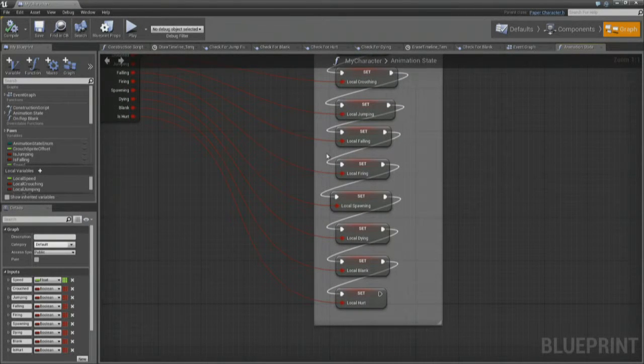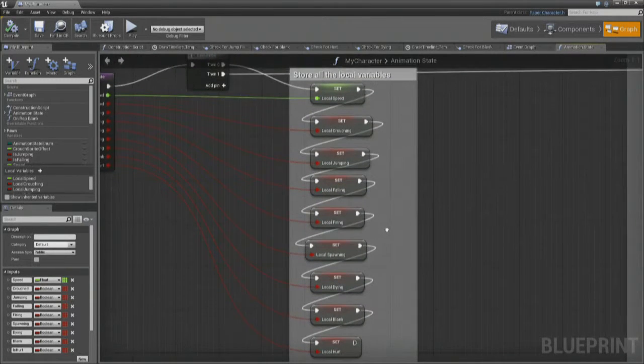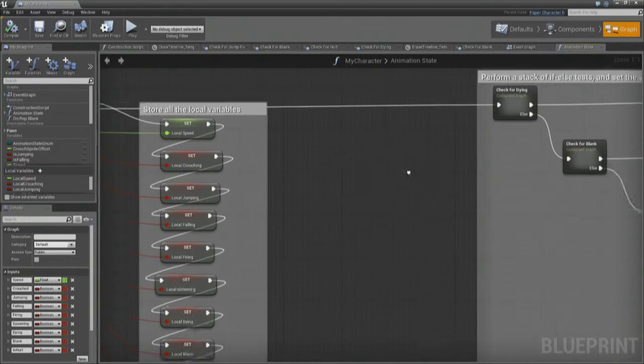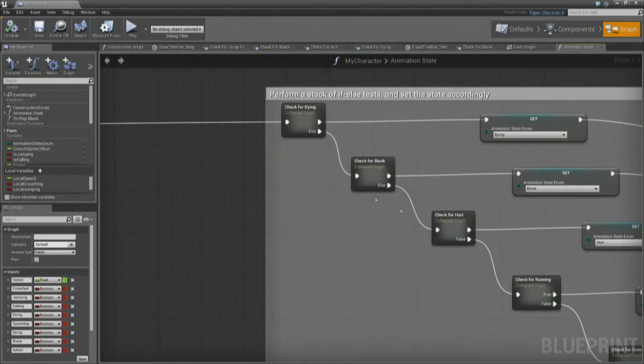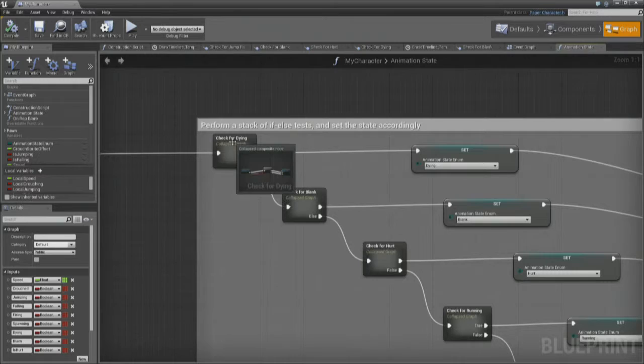If you don't yet work with local variables inside of functions, I can't recommend highly enough that you get used to using them. They make it a lot easier to play around with the data that you bring into any given function. Now, once we've got all of those stored in local versions, we've got a bunch of if-else checks to see what the player's doing.